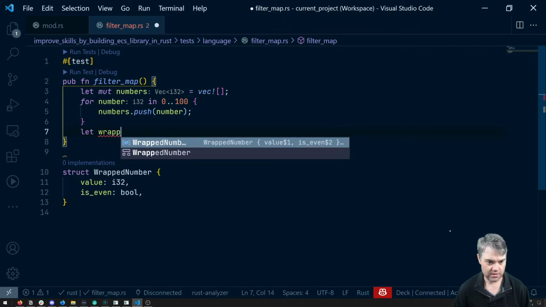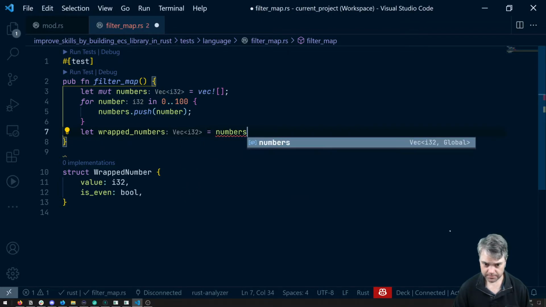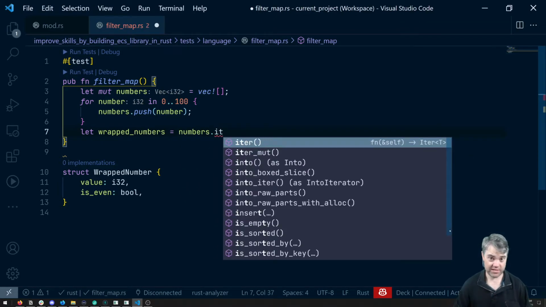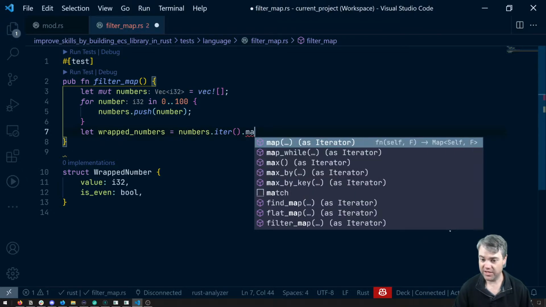So let wrapped_numbers be equal to, we're going to take numbers. Now I have to get an iterator off of this because we can't just call map directly on vectors. We have to get an iterator for vectors first. Now we have several different choices here. All we really need at this point is just a normal iterator. I don't need to take ownership or get mutable iterators because I'm not mutating these things. We're creating a new vector from it. So therefore we should be fine. So iter, and then from this we can do map.